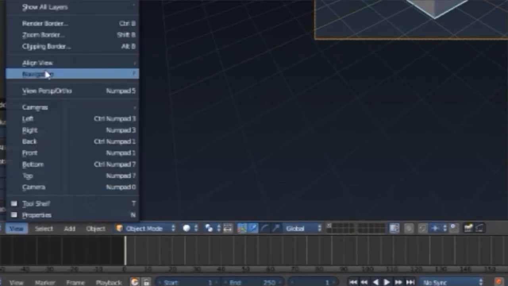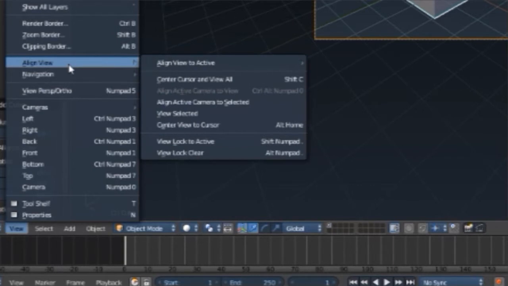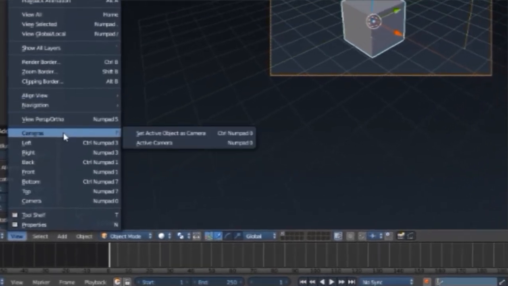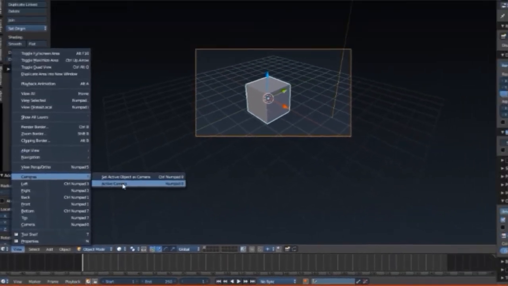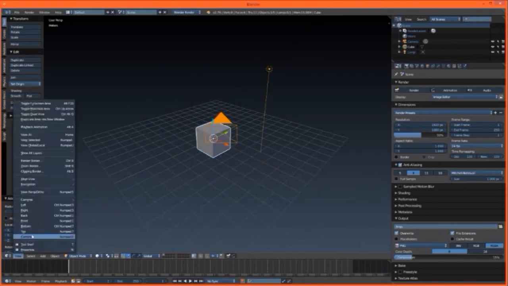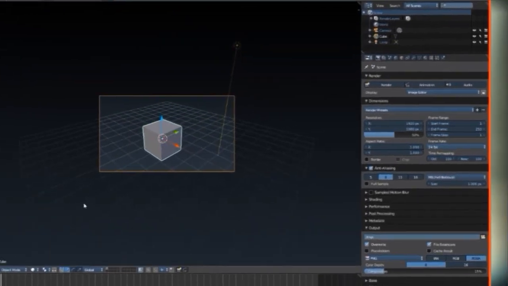align view, no wait, go to camera and active camera. Or if that doesn't want to work, there we go. So you got your resolution.